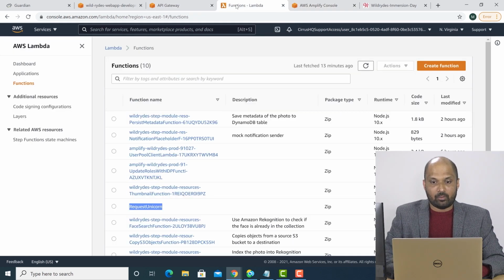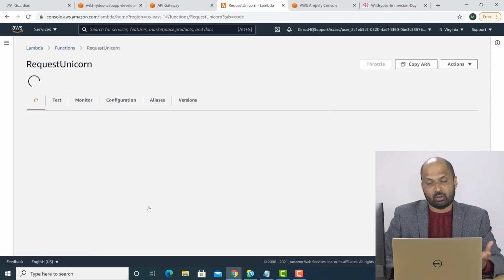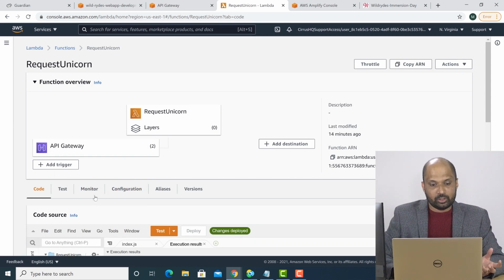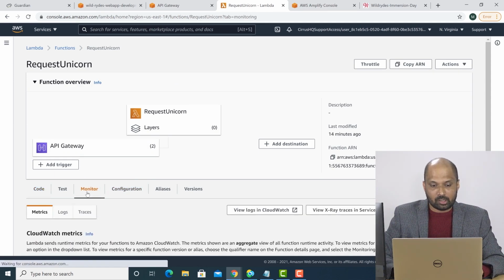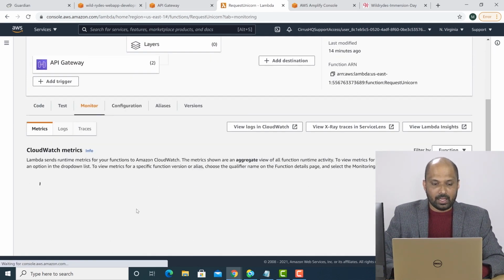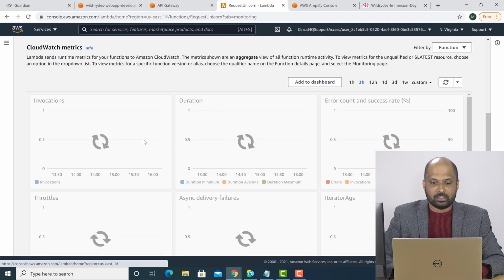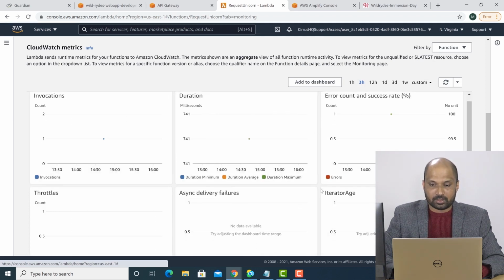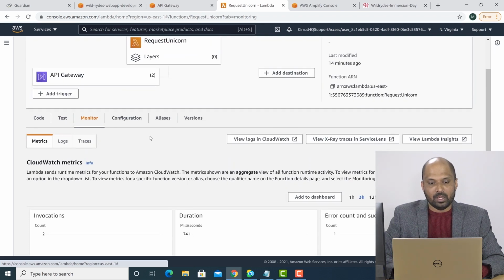While we are waiting, I was going to show you a little bit about the monitoring aspect of the Lambda itself. If you look at the Lambda in the console, you can see a Monitor tab. Under the tab, you can see metrics, logs, and traces. Metrics is essentially how many invocations have been done, the duration of the invocations, their error count and success rate, and things like that.